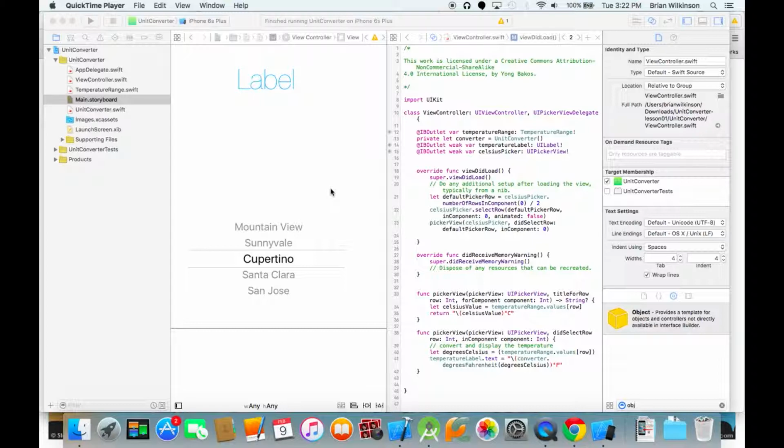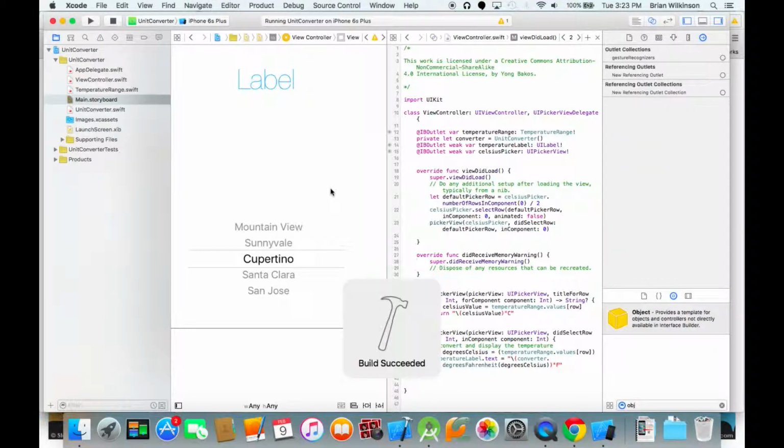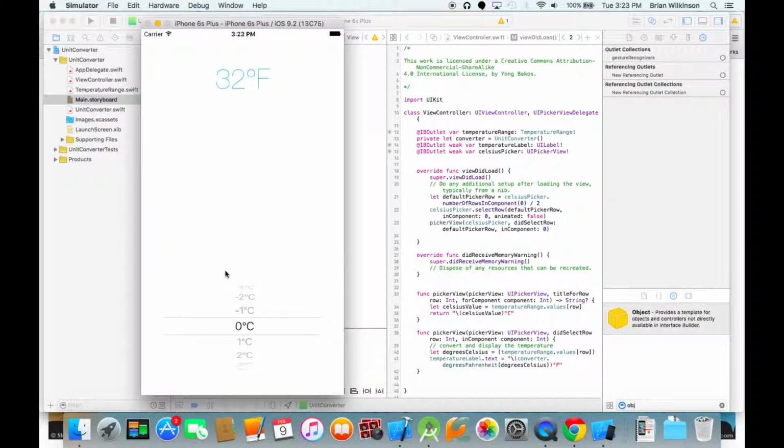If you remember our clock project, the app did some different things when we set it to the background or we went back to the home screen altogether. So let's see how our UnitConverter app behaves when we do that. Let's go ahead and run it. Wait for it to come back. And so you see it works as expected.